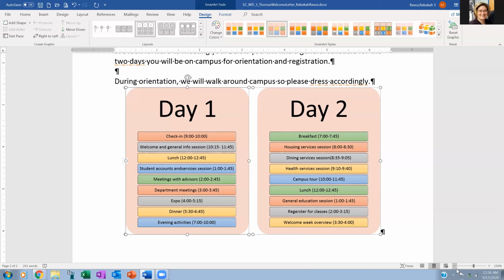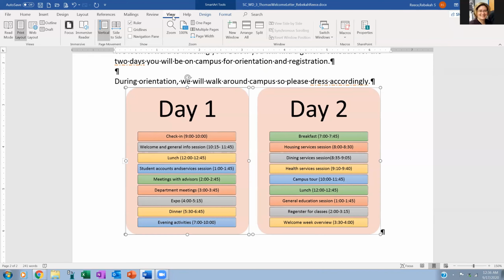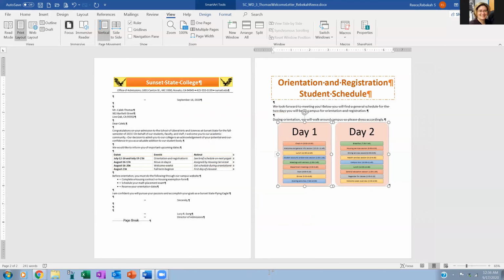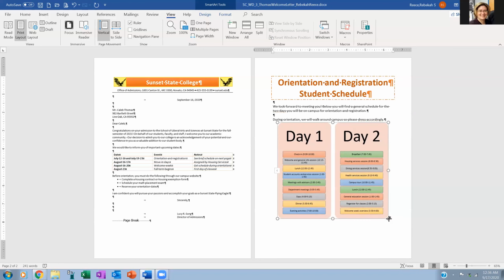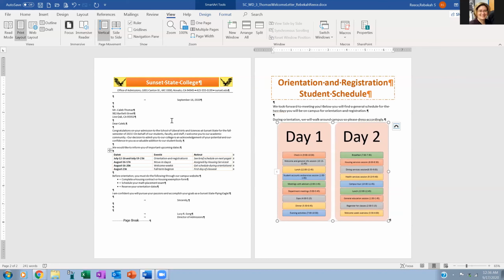We are going to go to our View button. If we select multiple pages, it'll show both of those pages there for us. Then we're going to click on our SmartArt graphic so that the whole thing is selected, and drag the lower right sizing handle until it is what you see on your next page. We want it to be about the same height, taking up the same amount of space as our letter. That's why we're looking at both pages here.